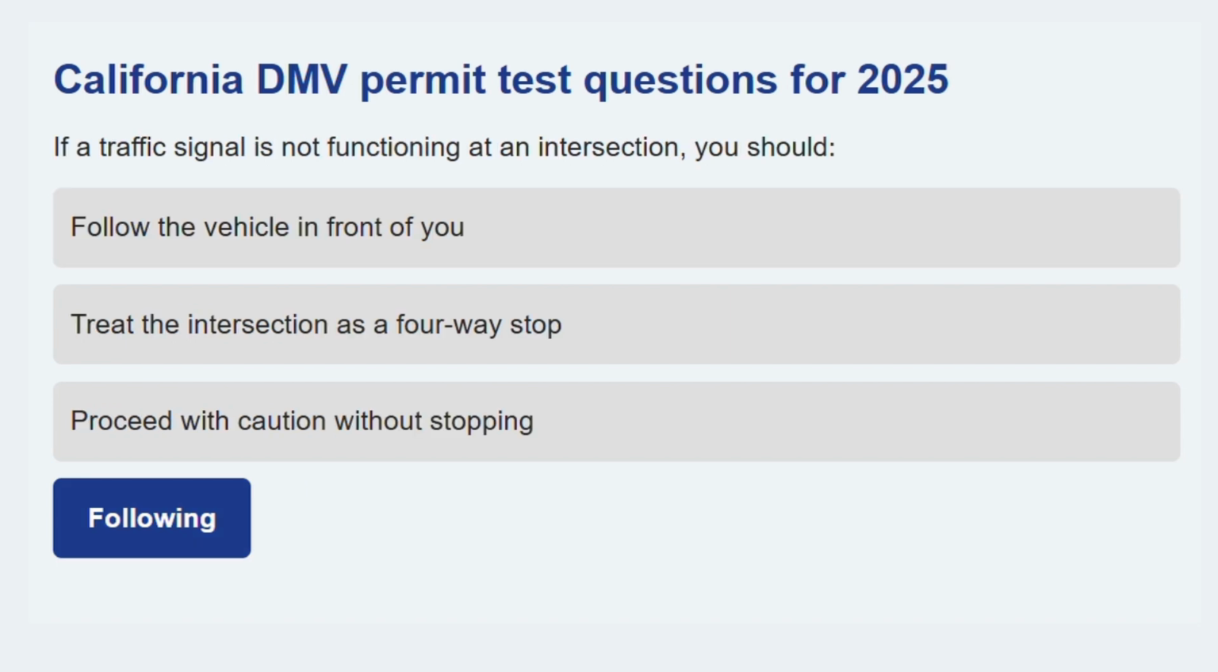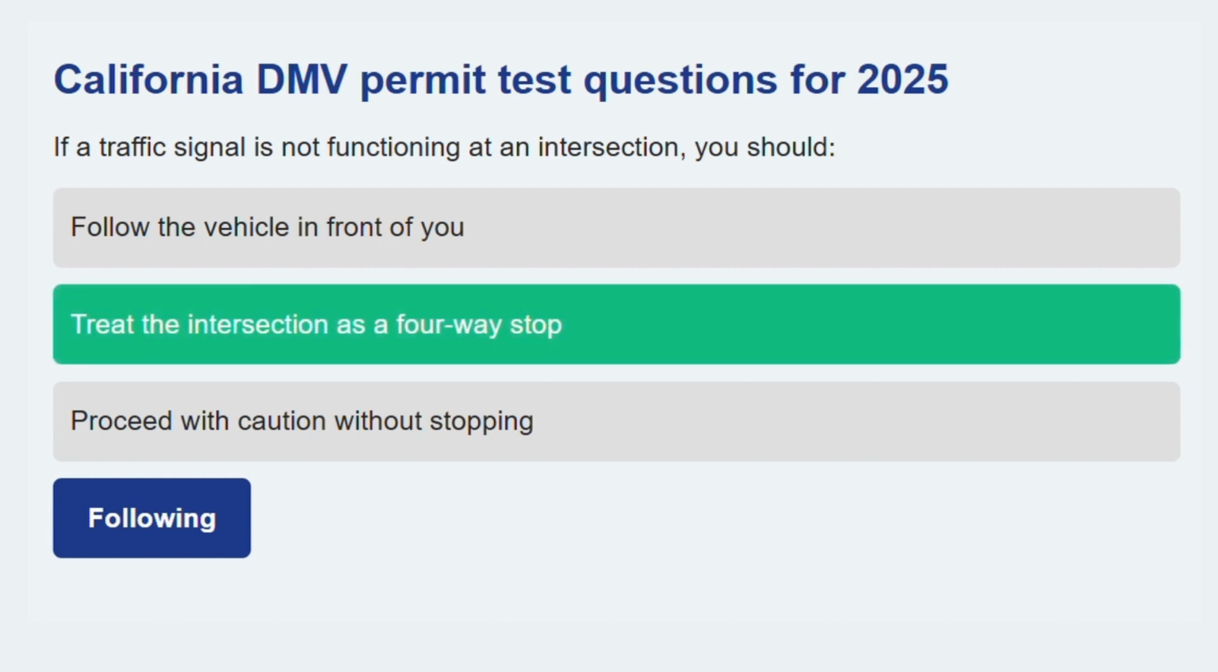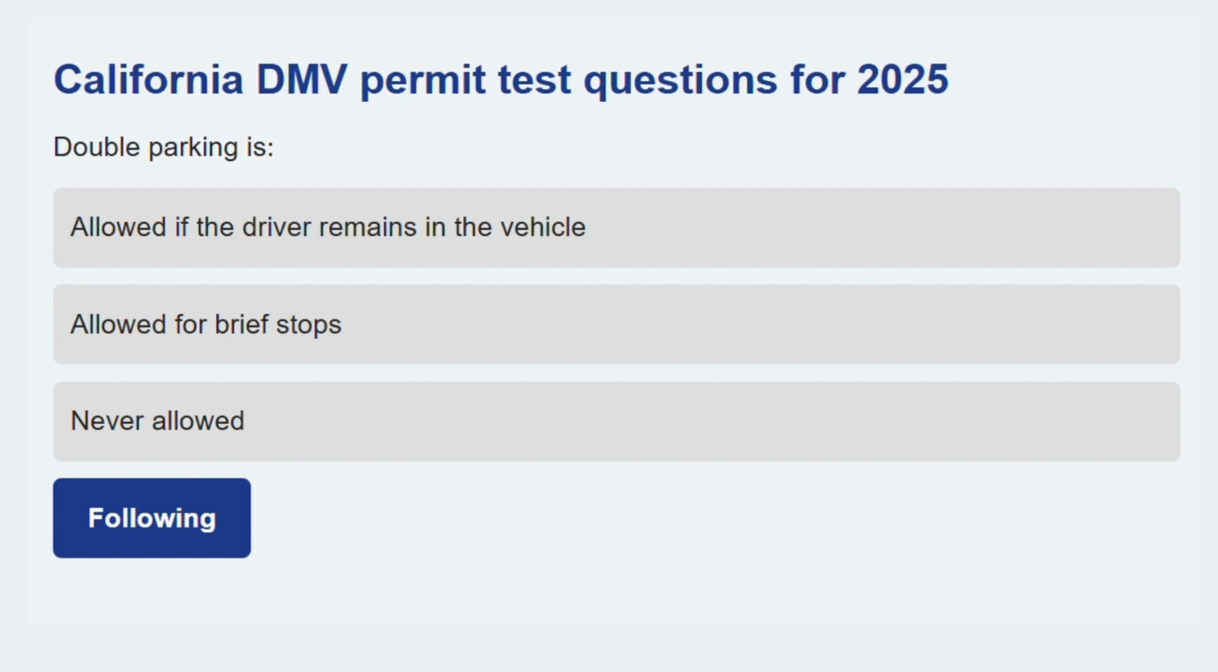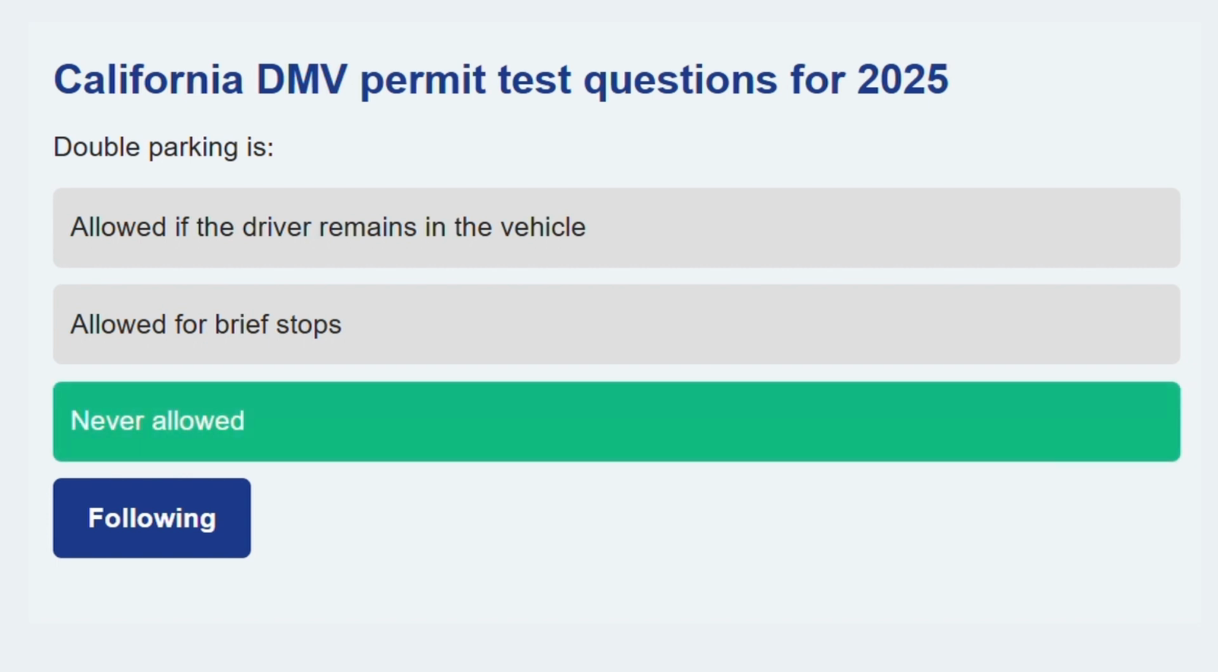If a traffic signal is not functioning at an intersection, you should treat the intersection as a four-way stop. This ensures safety by allowing each driver to take turns. Next question coming up. Double parking is never allowed. It blocks traffic and creates hazards for other drivers. On to the next question.